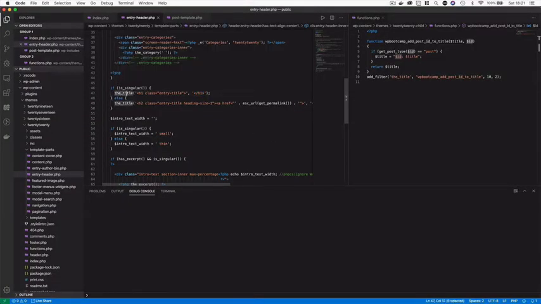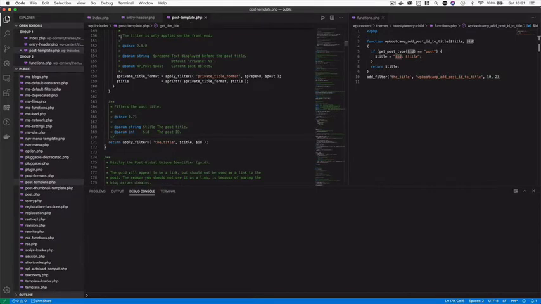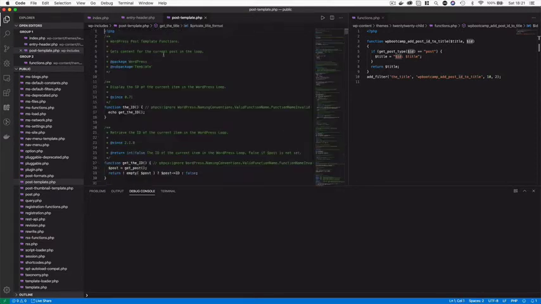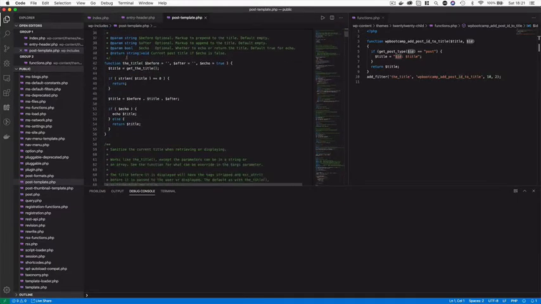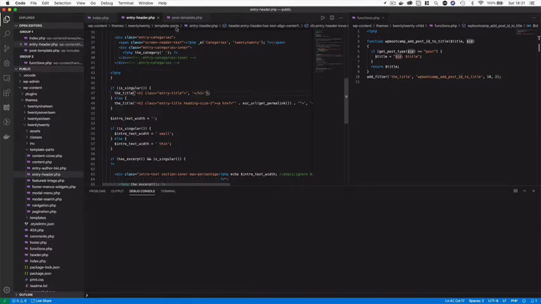Let's take a look at the WordPress function the_title. This is found in post-template.php, which is in the wp-includes folder. Now, if we go to the top of the page, we will see that there's a function on line 42, the_title. This is the function that is being called here.